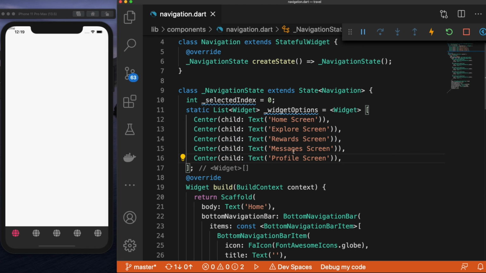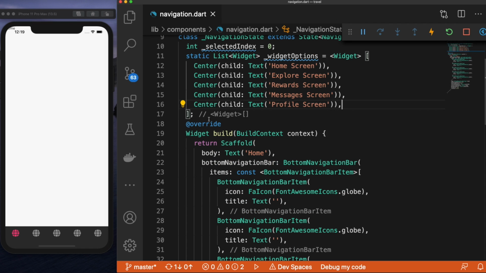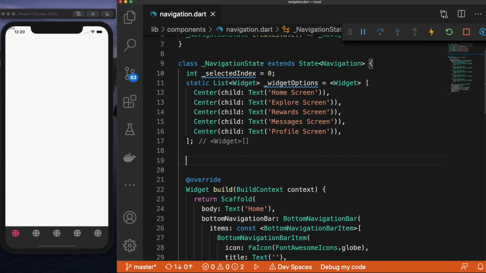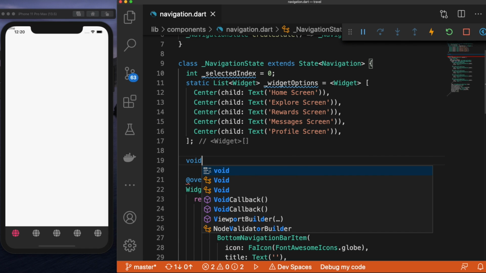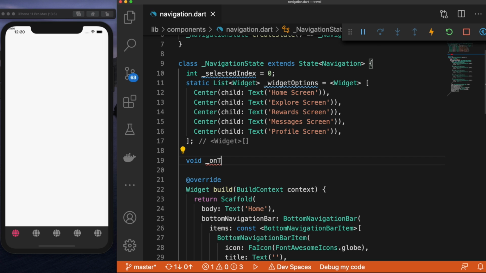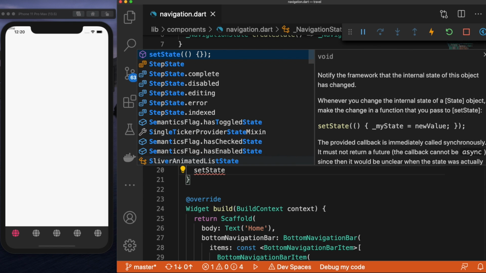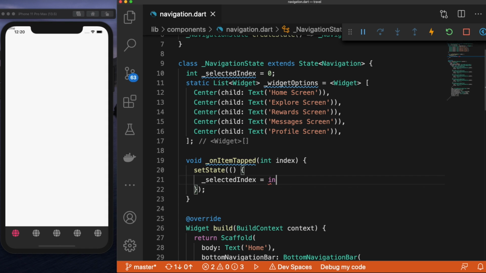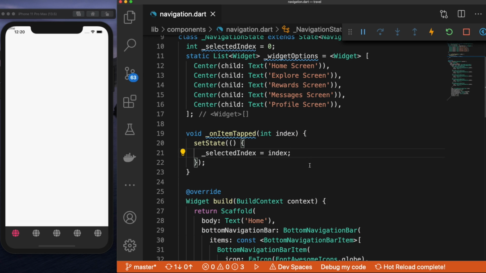Okay, so that's good. And then next what we want to do is we want a method that will set the state and change what is shown to the user based on the selected index. So we can come up here and let's create a method with a return type void. We'll call this onItemTapped, pass in the index. And then in here, we're going to simply set the state, and then we're going to set the selected index equal to the index passed in, just like that.